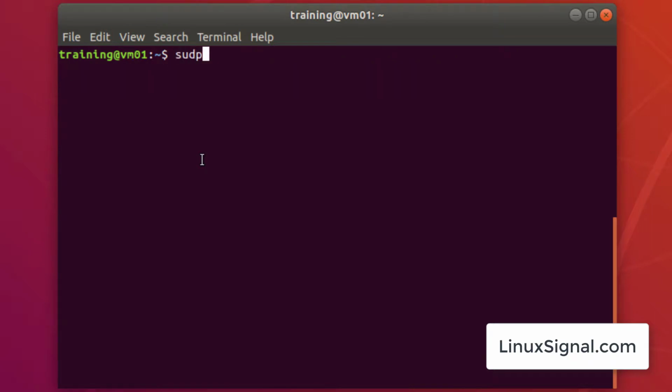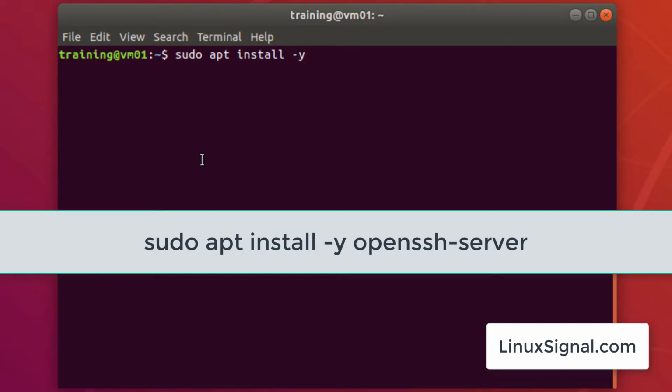sudo apt install -y, and -y will not prompt for any yes or no questions, and it will be a silent install. And then of course you'll see messages, but it will not pause for the user to input yes or no. And then you put in openssh-server and hit enter.